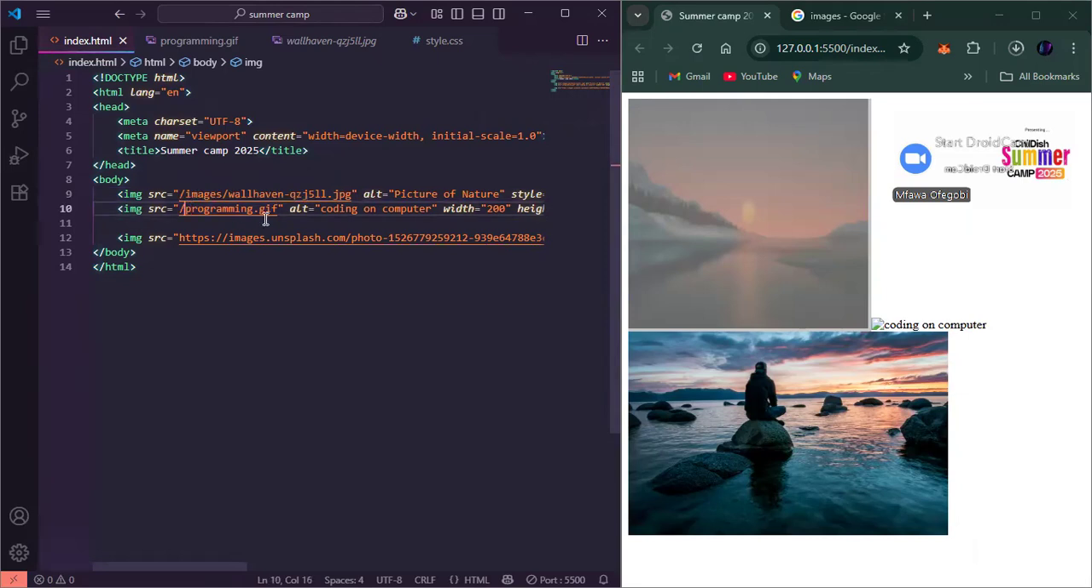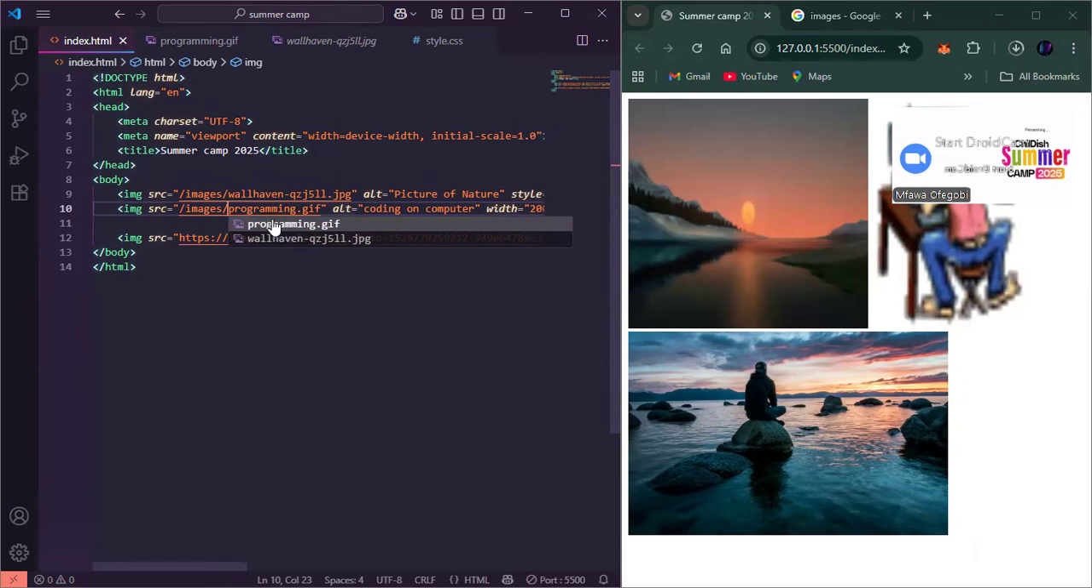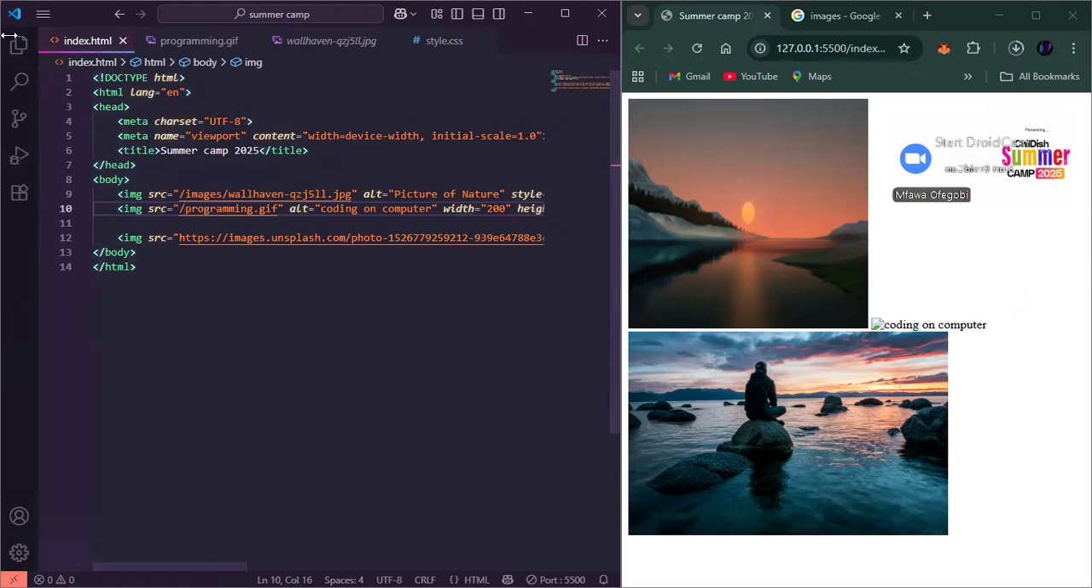And then for the GIF, and there you have it. So to properly embed your images on your website, you need to cross-check and make sure that the source attribute is getting the image from the right source. So I can't be referencing programming.gif from a folder that it is not in. It doesn't work.